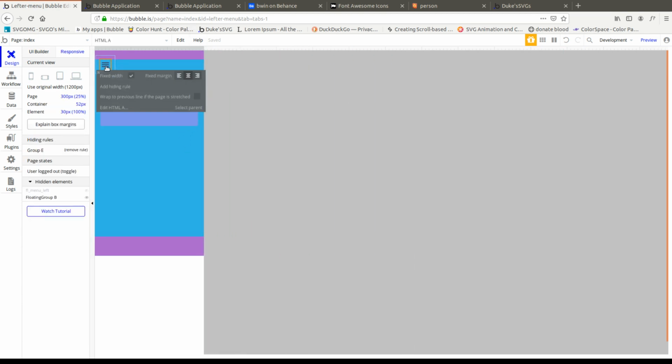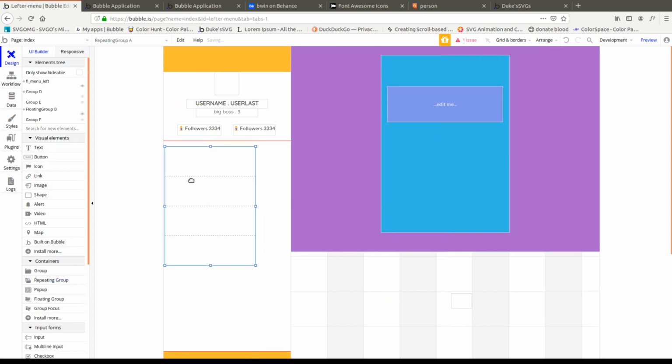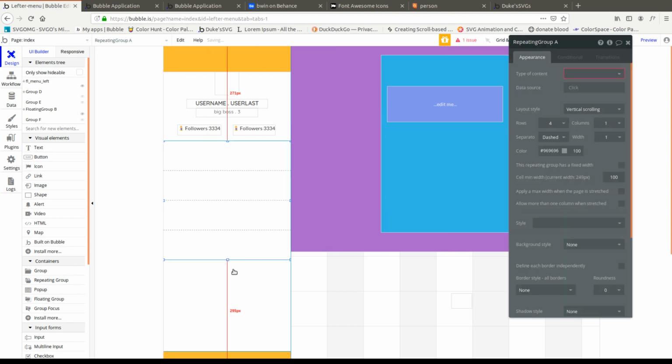And then you have your little menu item right here, and that's basically the skeleton for building out a left side menu. You build your content in here, that's your menu. Next, quickly repeating groups. We're going to load in some menu options, and I'm going to quickly talk about that.